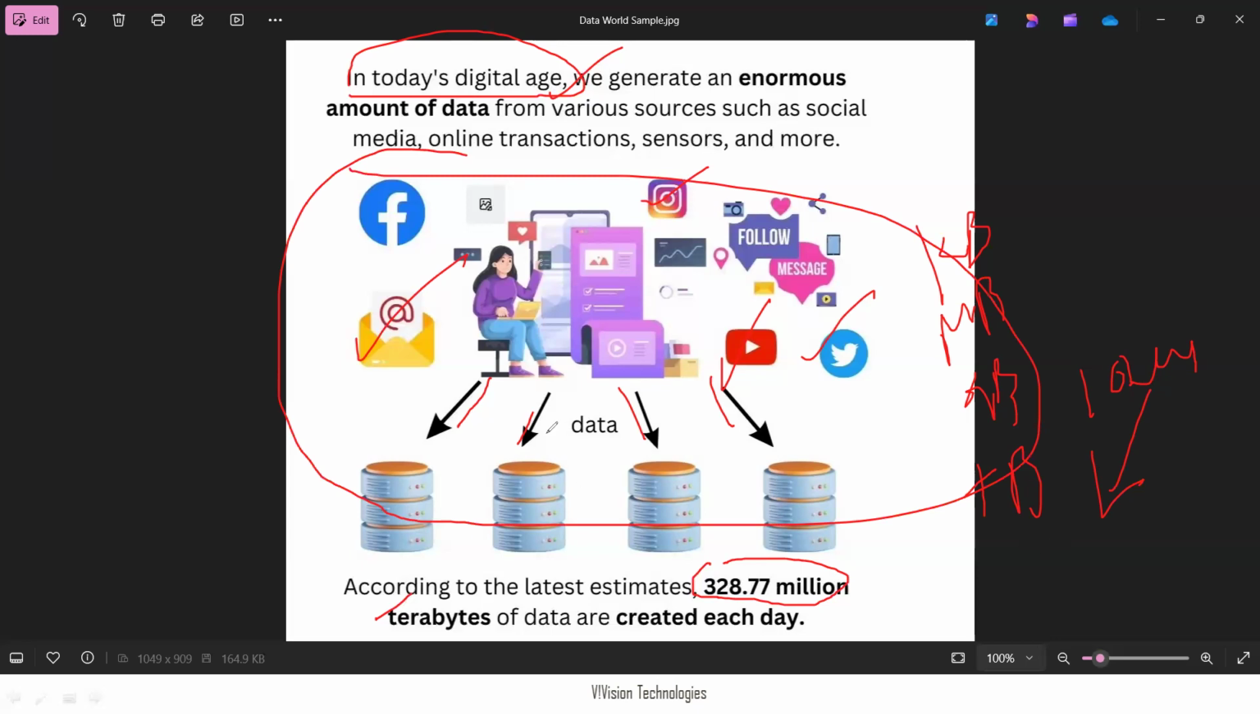So this entire data is going to be stored in our warehouses. That is the reason nowadays most of the organizations prefer cloud-based data warehouses. Okay. So one of the cloud-based data warehouses is Snowflake.